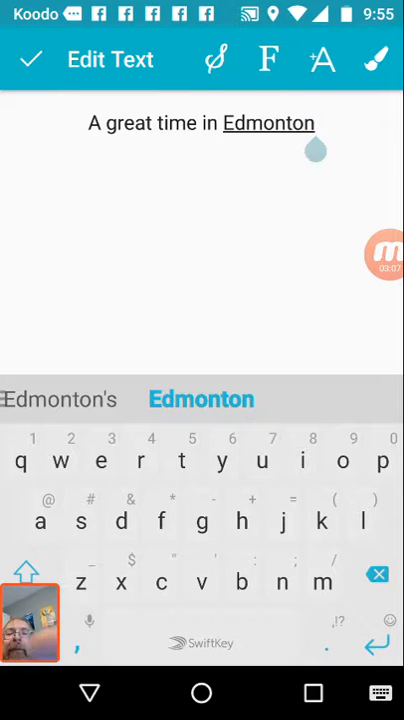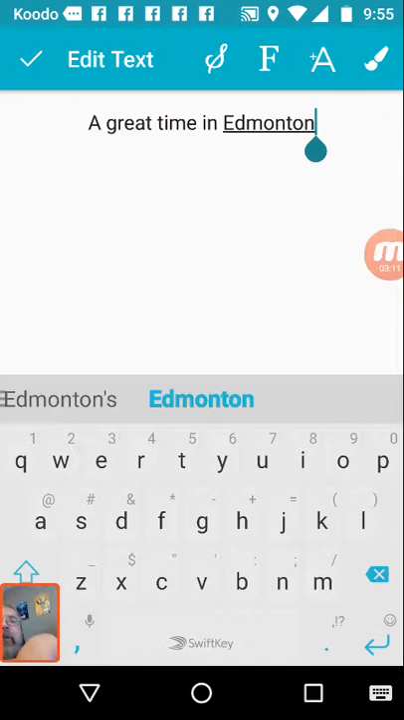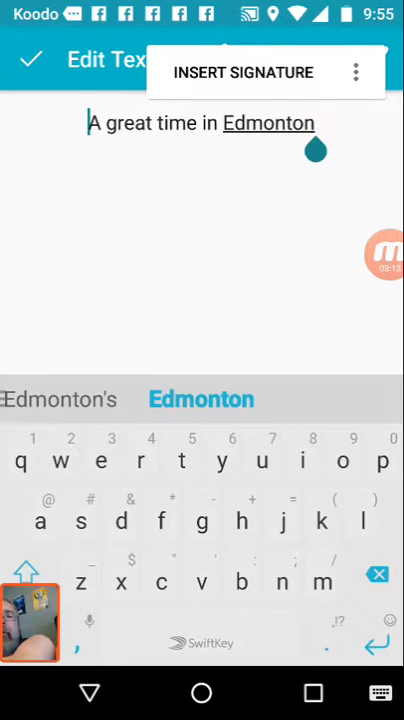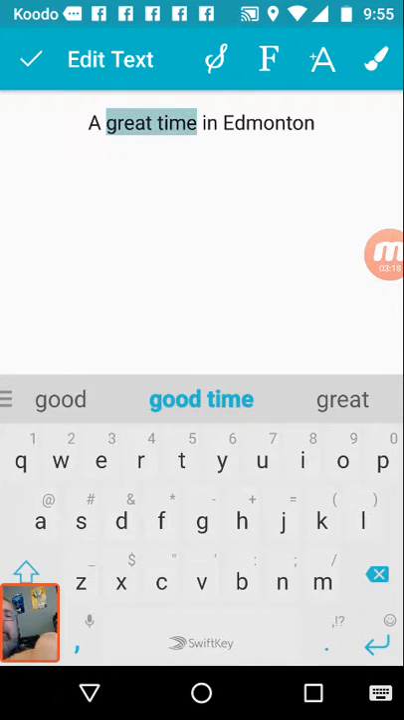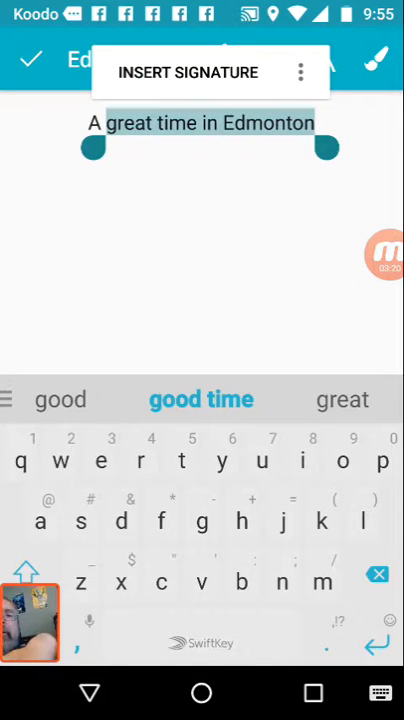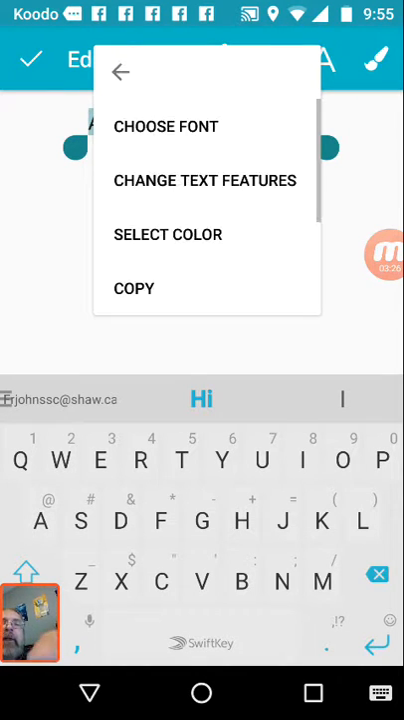Okay, just like that. Now I could just leave that, but in this case, I'm just going to highlight it. I find it can be a little hard to highlight, but you put your finger on it and hold it, and then drag it like that. Okay, so now it's highlighted. Now, the three dots in this box that opens, you just touch the three dots.